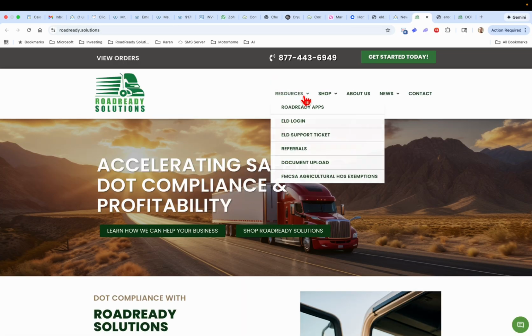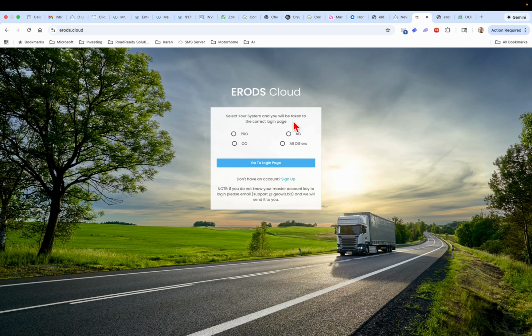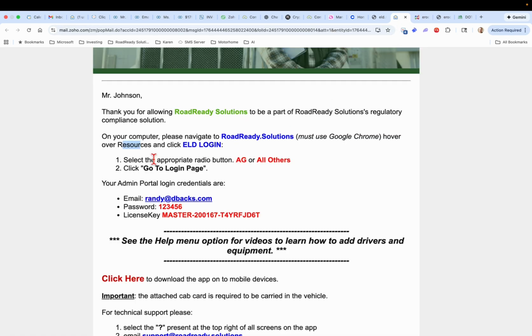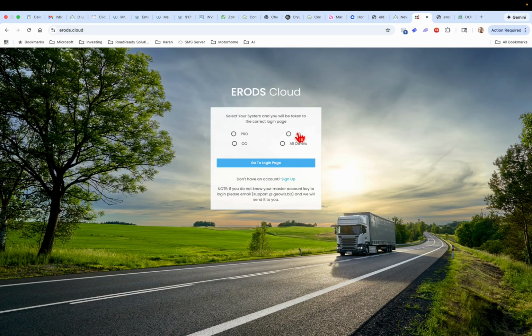Navigate to the website RoadReady.Solutions, hover over Resources, click on ELD Login. Now back to the instructions. It says select the appropriate radio button, either Ag or All Others. For our purposes, we're going to choose Ag for agriculture. All Others is for CMV, commercial motor vehicle, over-the-road type vehicles.